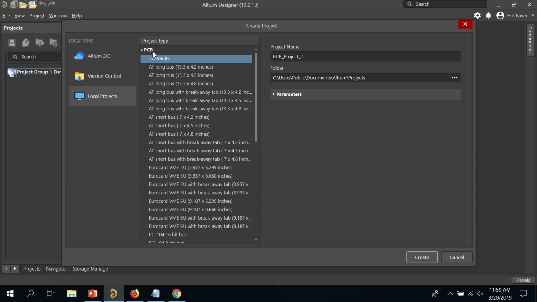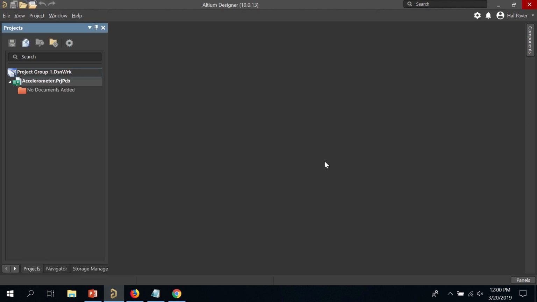You should select PCB Default and then give your project a name that you find relevant. So I'm going to name mine accelerometer. And then I'm saving it in my Altium projects folder. You should save yours in a folder on your S drive and click Create.